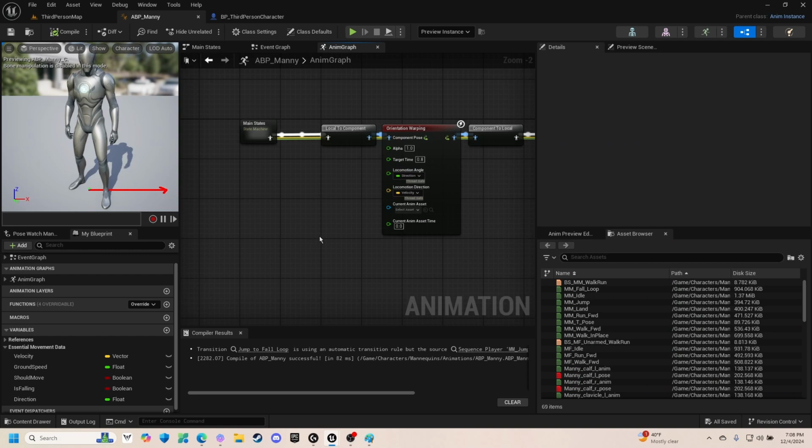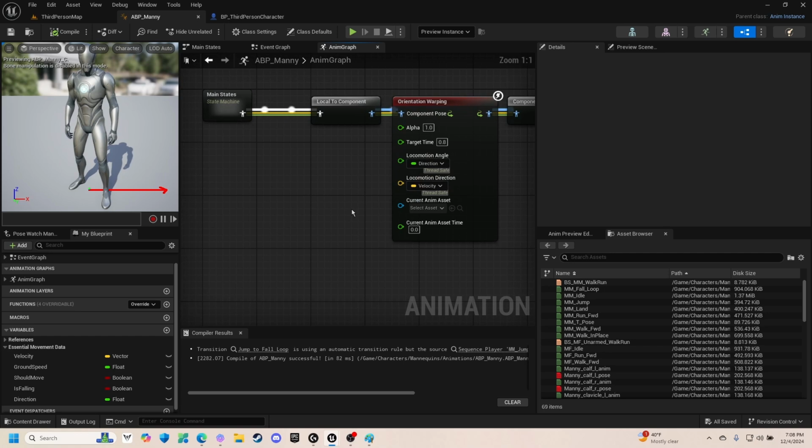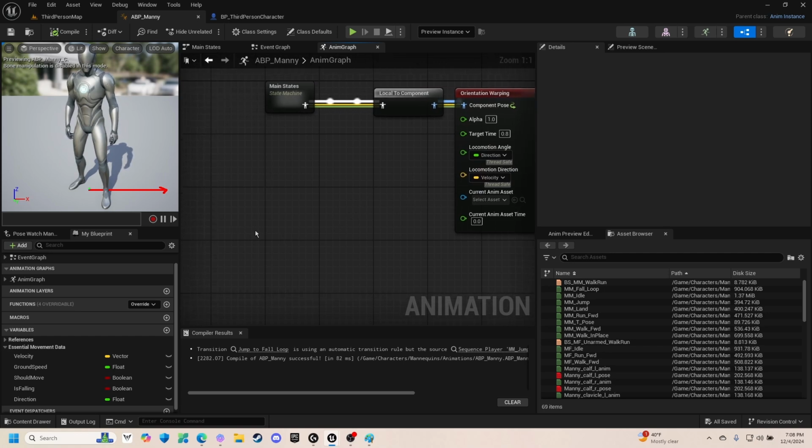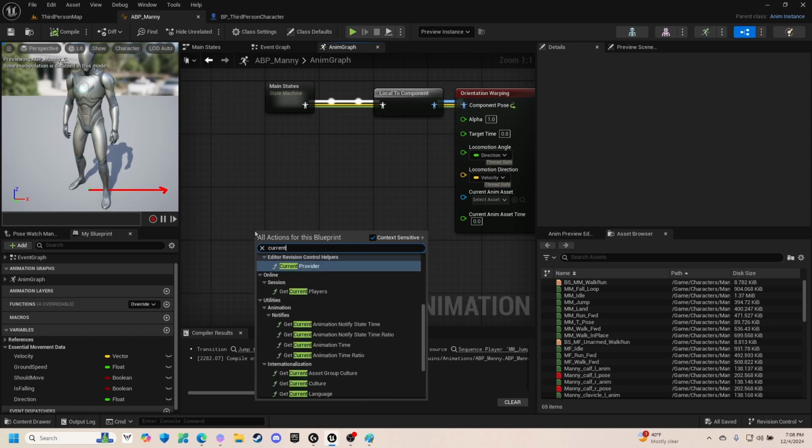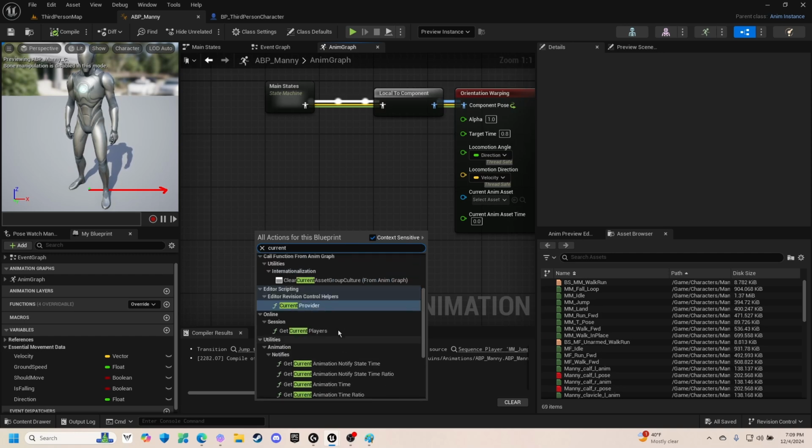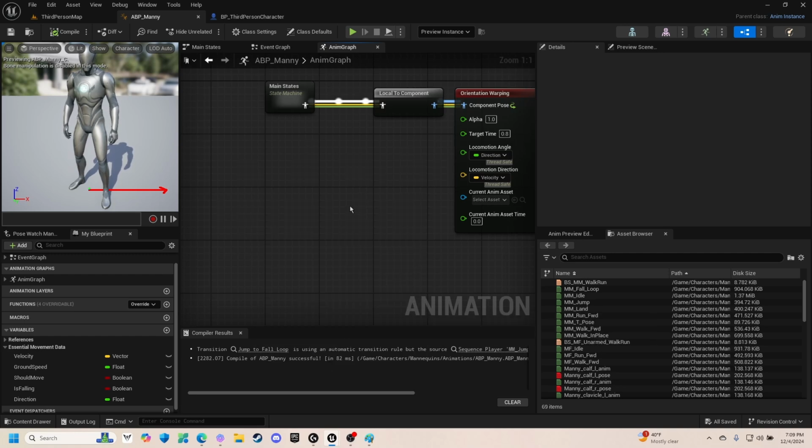However, those two nodes are specific to motion matching. So unless you're within the motion matching node, you are not going to get those. If I tried it right now, you're going to get a bunch of other stuff like get current animation time, notify state time ratio, but there's no blend stack anim asset.